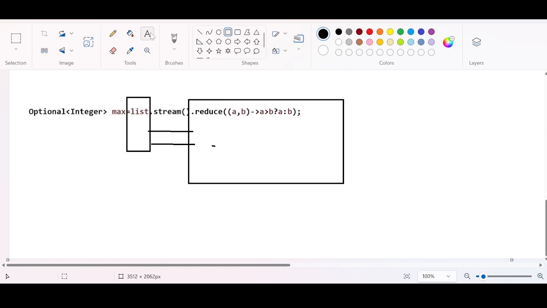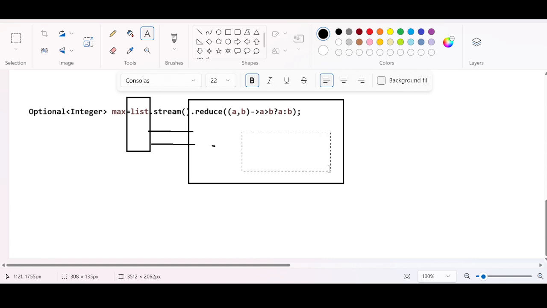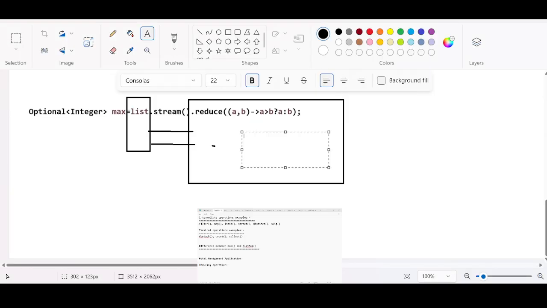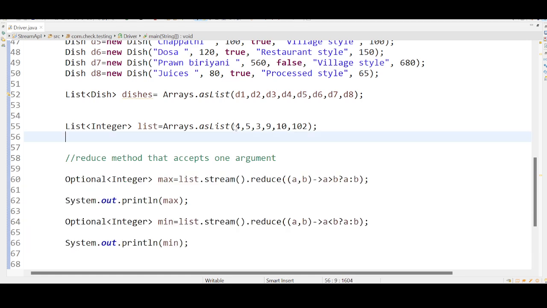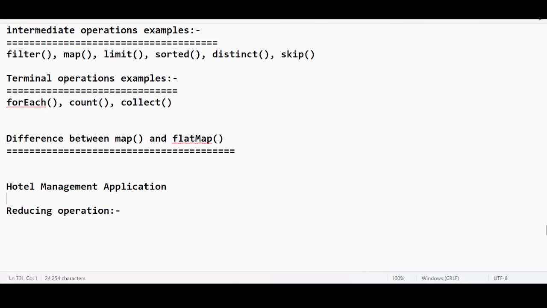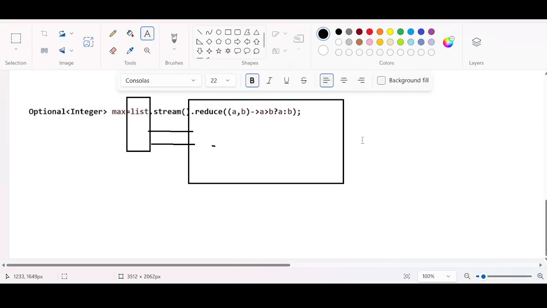And this is the relational, ternary operator. Let us do this. What are the values that we have? Let me copy this: 4, 5, till 102. Okay, these are the values. It will take 4, 5. A is going to be 4, B is going to be 5. 4 is going to get compared with what? 5.